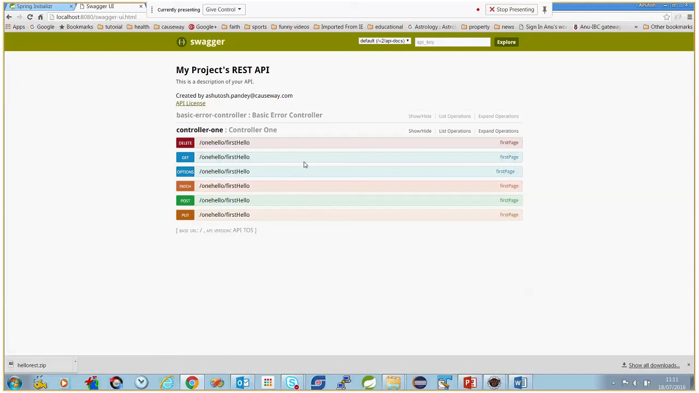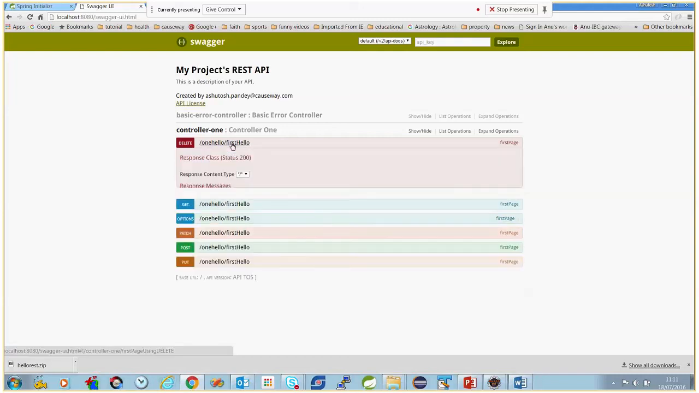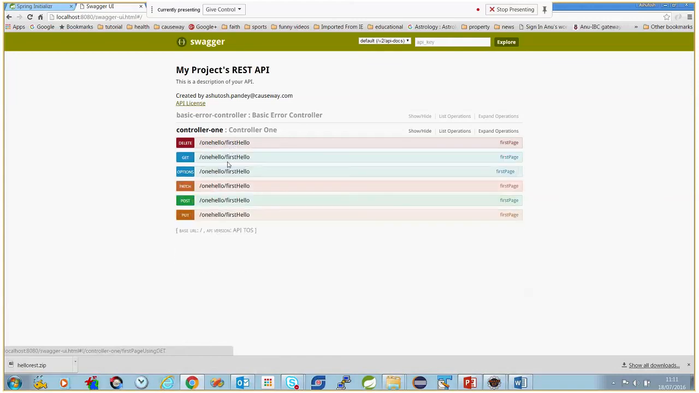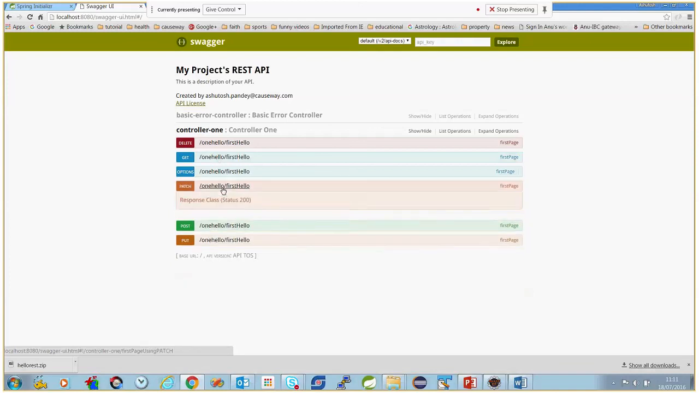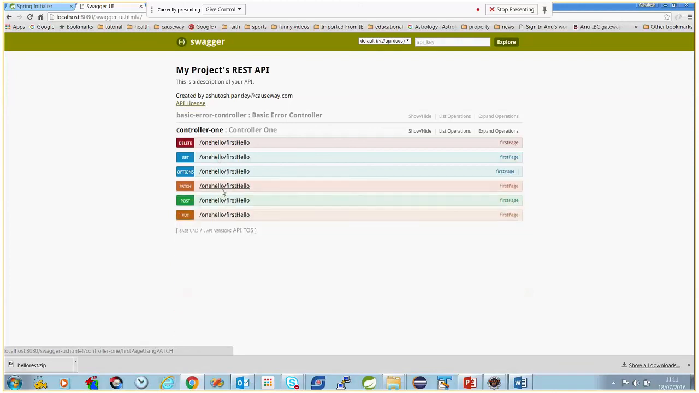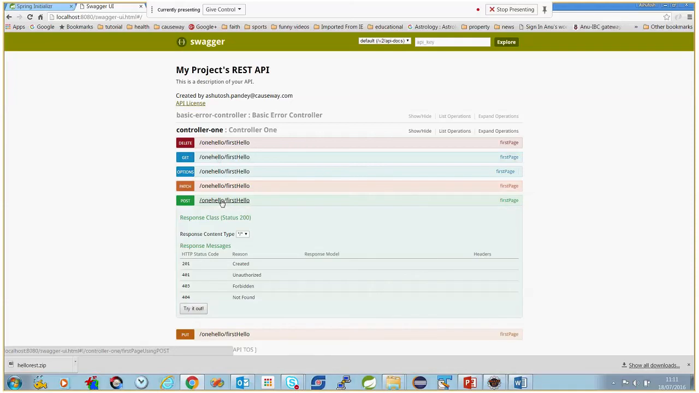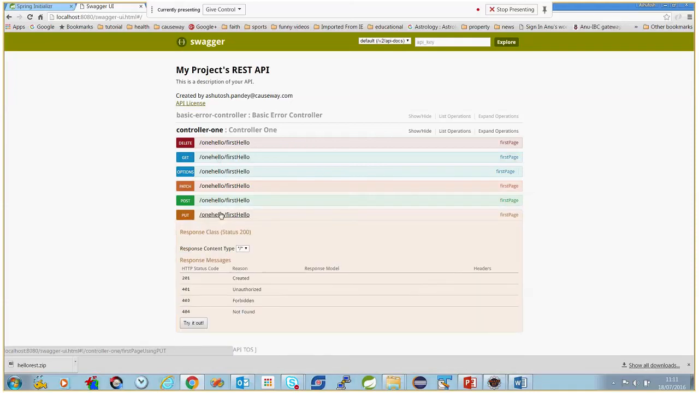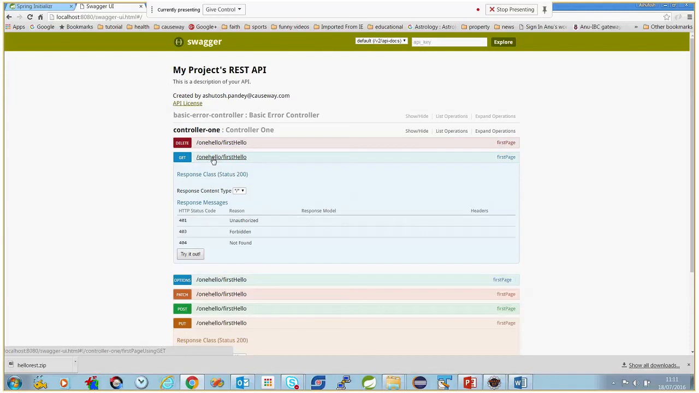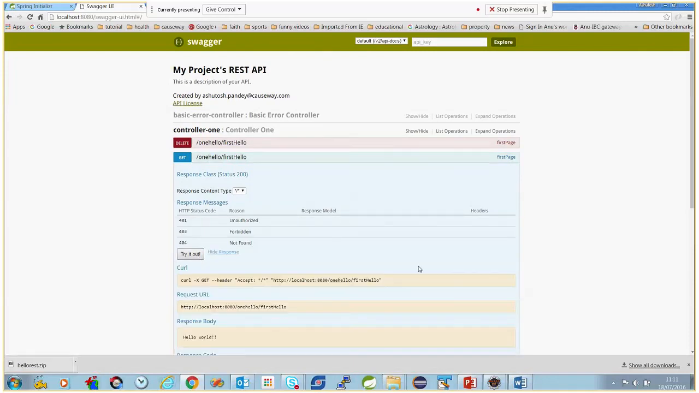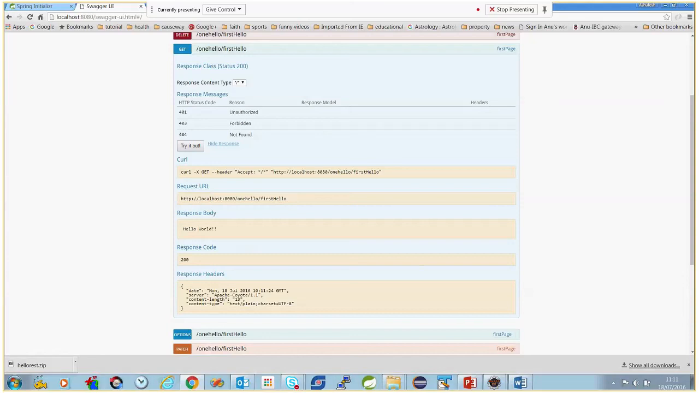Or things like that. So if I look at each one of them, it'll give you deep details. I guess the only one that we have got is the get one, isn't it? I think that's the one. Okay, so that's basically it. So you have got your API based on Spring MVC structure and Swagger.